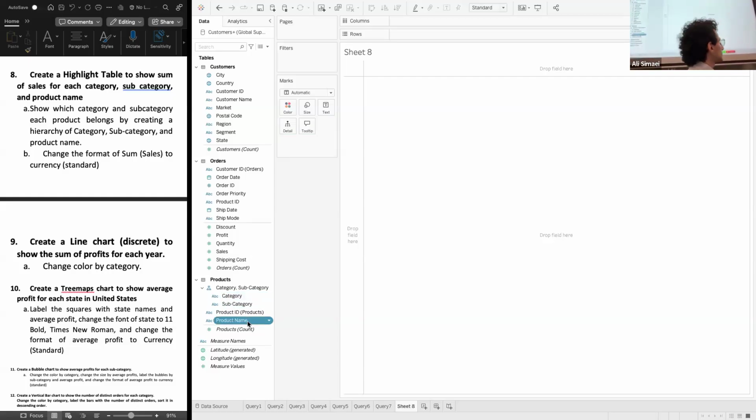The same way, now we have the product name. This time we just need to drag it under subcategory so we can add it to the hierarchy. So click on product name and then drag it. Once you drag it under subcategory, you will see that line. Once you see that line, just leave it there. Once you leave it, it adds the hierarchy. So now we have category, subcategory, and product name.